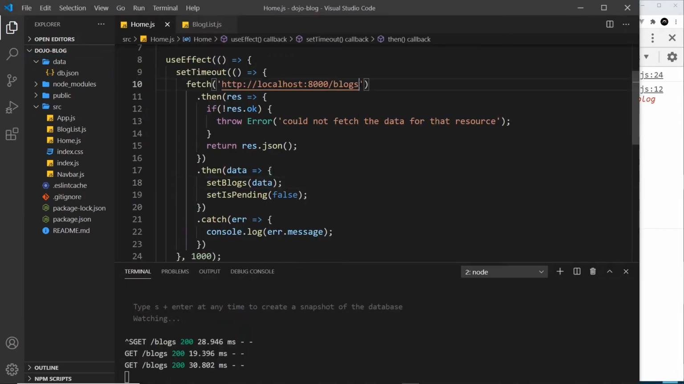But if we change this to something that doesn't exist, like add on another S, that endpoint is faulty. It's going to make the request to the server. The server will send an error back. So this will fire and then we throw our own error and we catch it over here.